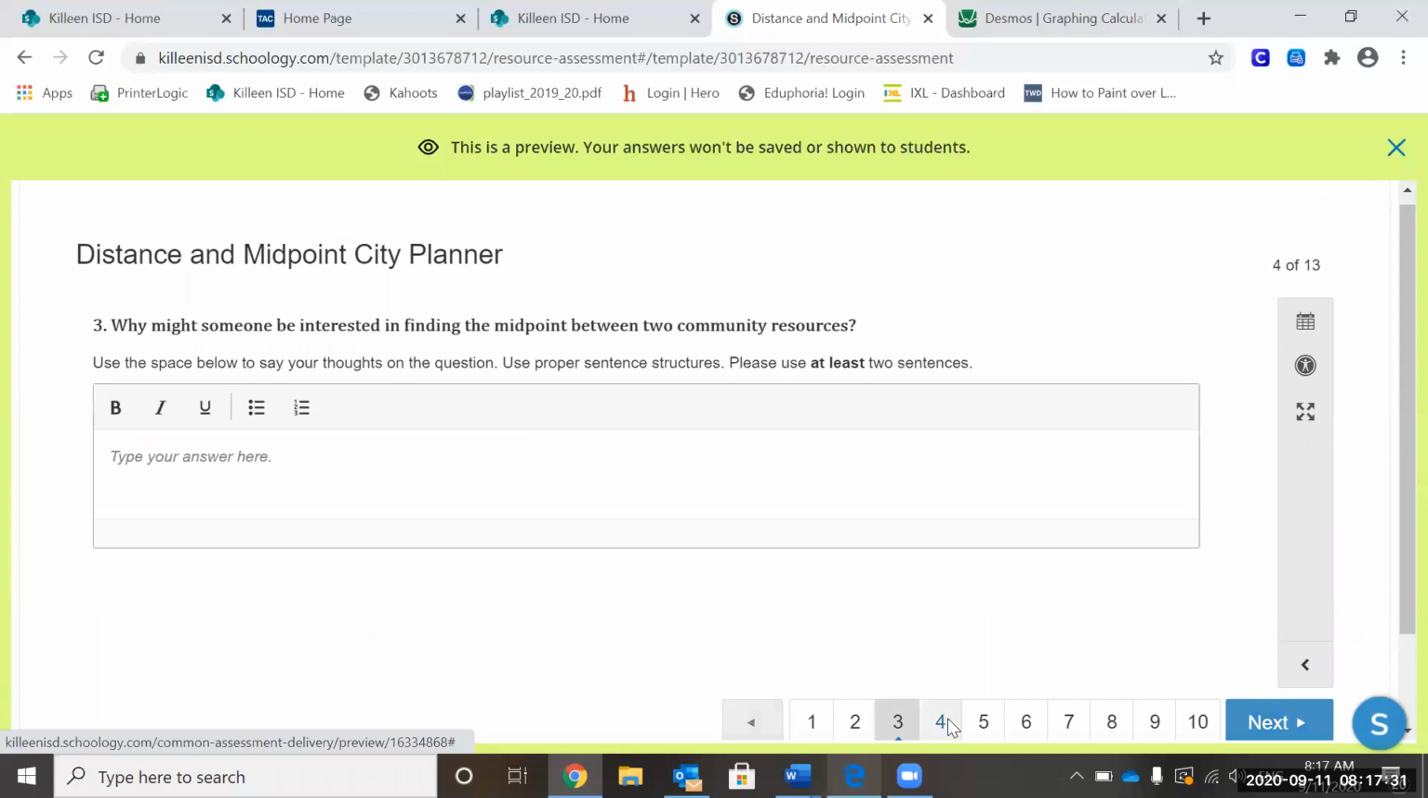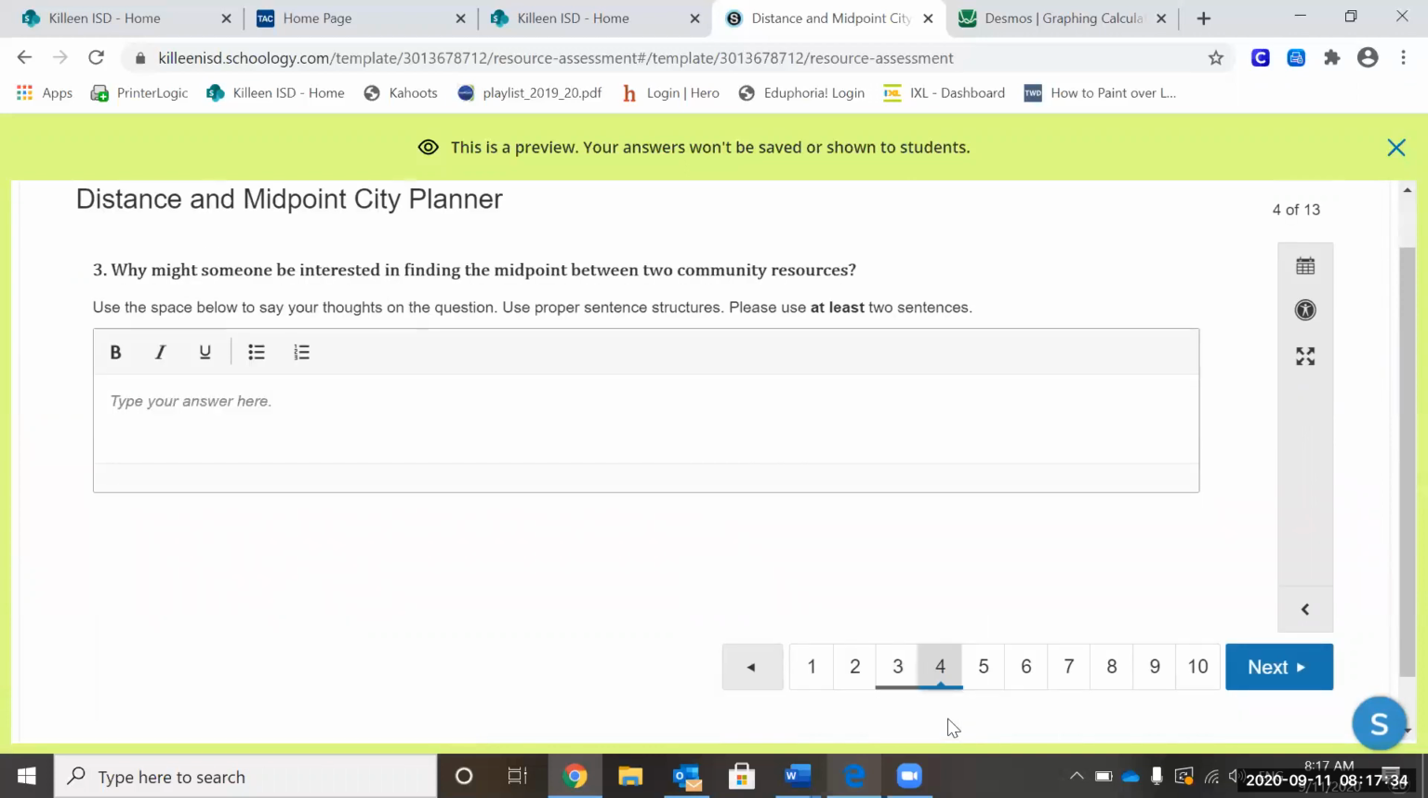All right. One of the reasons that this is a project is because you have a lot of things that I want to hear from you in the way of typing or words. So for example, why might someone be interested in finding the midpoint between 2 community resources? I want you to type your answers in the blank here. Please do your best to use proper sentence structure so that I'm able to read it. If English is not your first language and you're struggling to write in English, it's totally okay if you write in Spanish as well. And please use at least 2 sentences for each of these so you're actually conveying your thoughts to me.